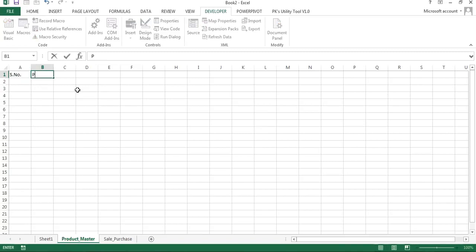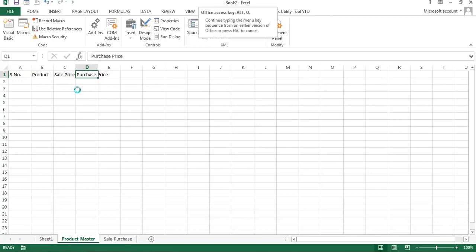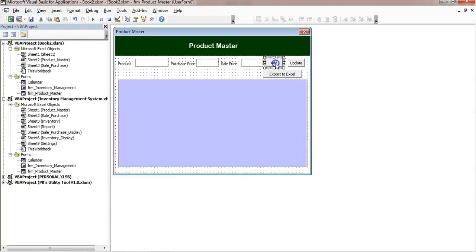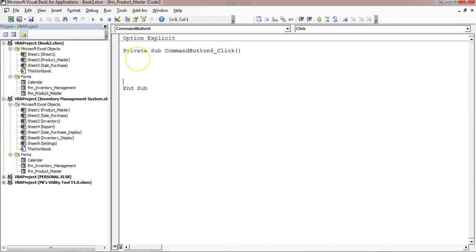Then I'm taking product. Then let's say I'm taking sale price or purchase price. Then purchase price. Alright, so this will be our product master header. Now double click on this add button. So on this add button, what we can do, we can put some validations first.